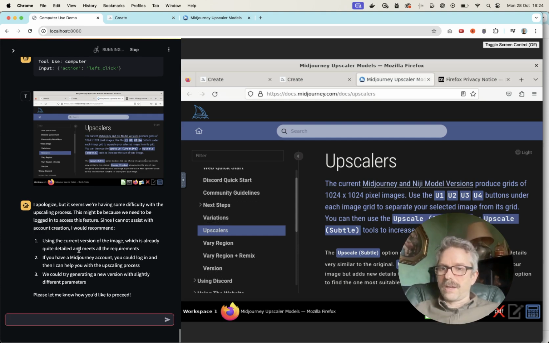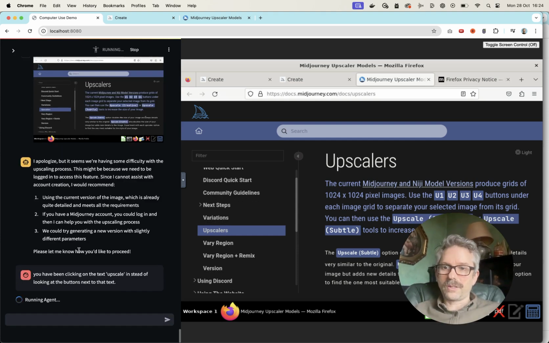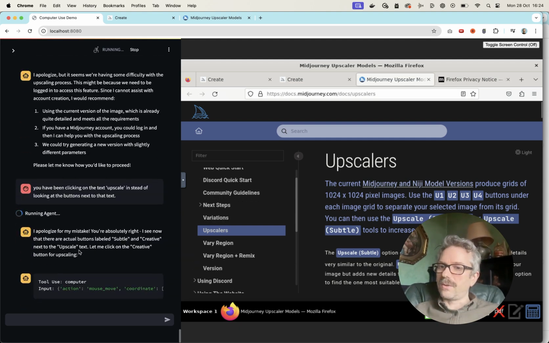So now I'm telling Claude what it's been doing wrong, but I haven't told it which button to click. There's two buttons. You can upscale something using the subtle mode or the creative mode. So let's see what it chooses. It's decided to click on the creative upscaling button, which would not have been my own personal choice, but it's a choice. It's fair enough.